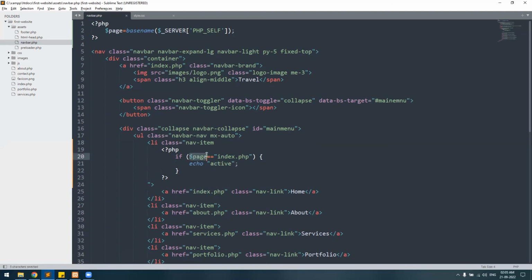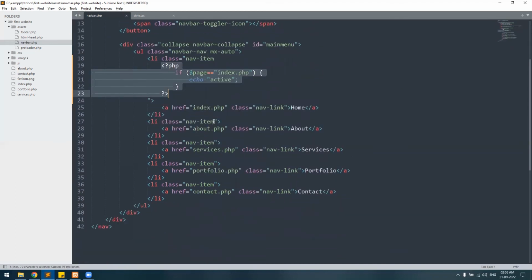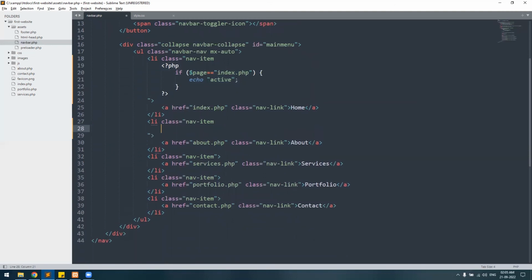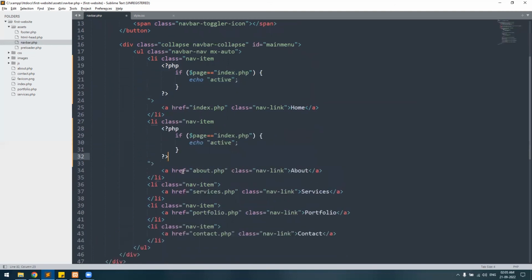So what we are doing over here is, we are inserting this class name active only if the value of this variable $page is index.php, and same thing we will do with all the li items below. So just copy this code from here, and inside this class name, we will paste it again. And over here, the condition will be changed to about.php. So if $page is equal to about.php, then it will display active.